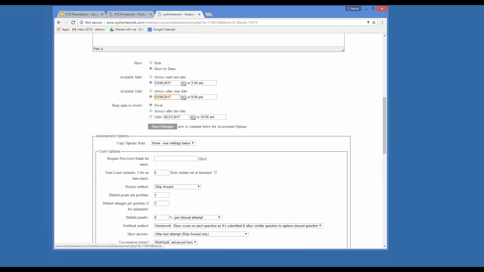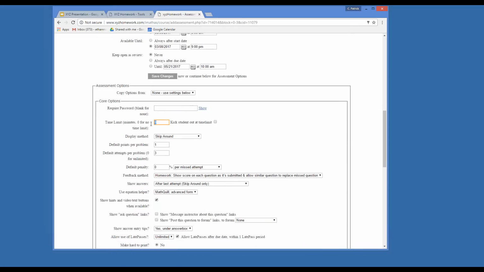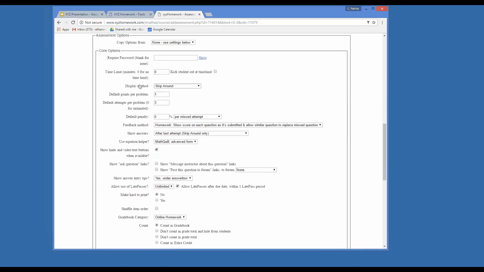Okay, so now maybe this is something where they have to go into a lab, real common for XYZ users. There's somebody at the lab who knows the password, so you can set a password here for the test. You can set a time limit here, so you can kick the students out after 45 minutes or whatever you want.